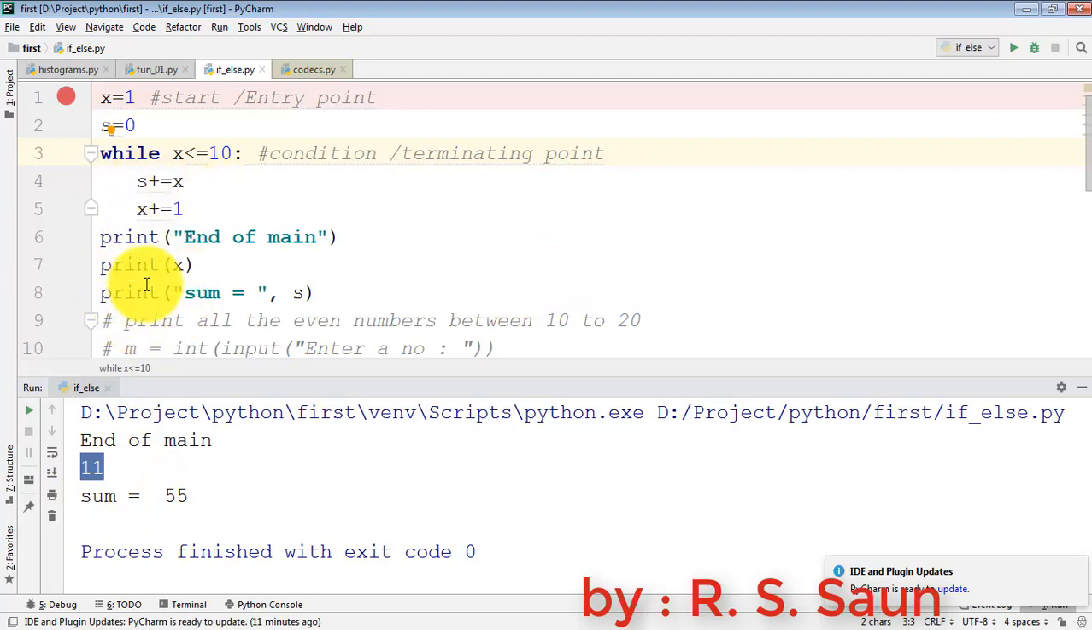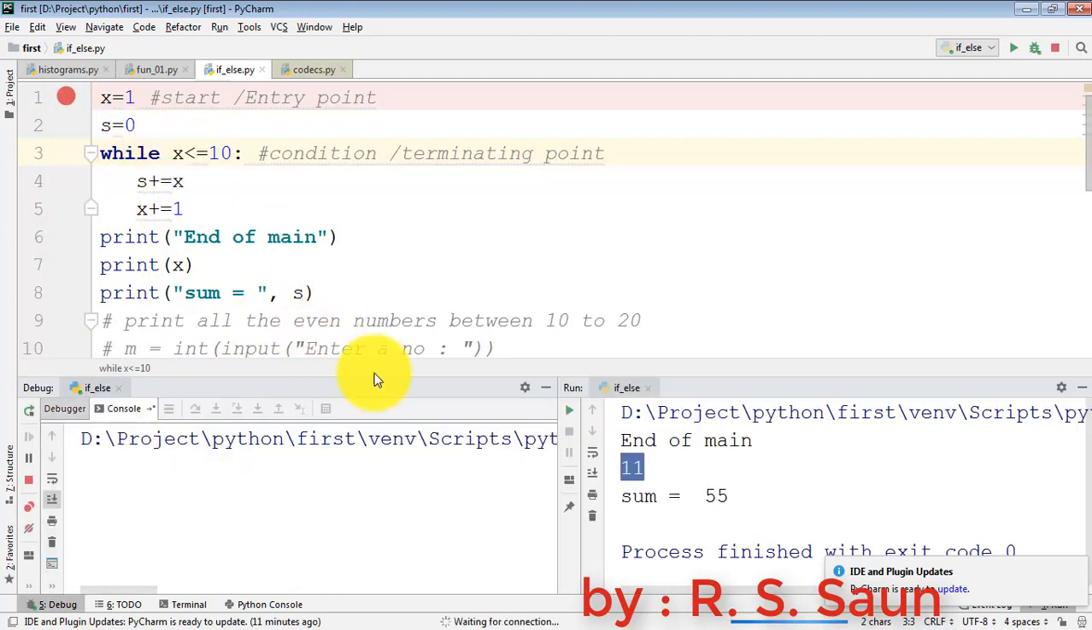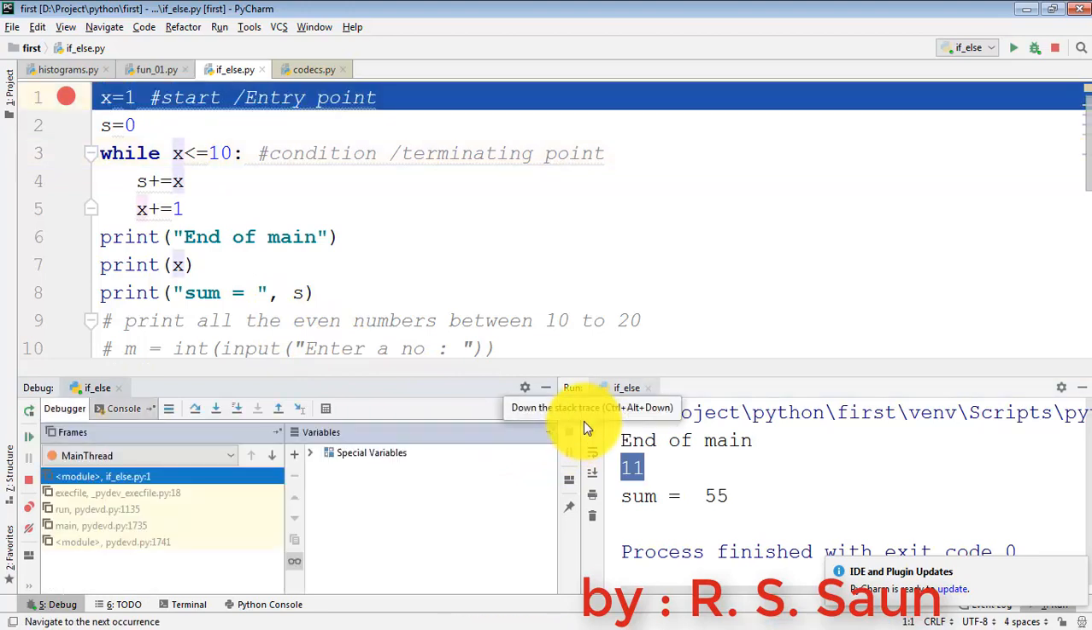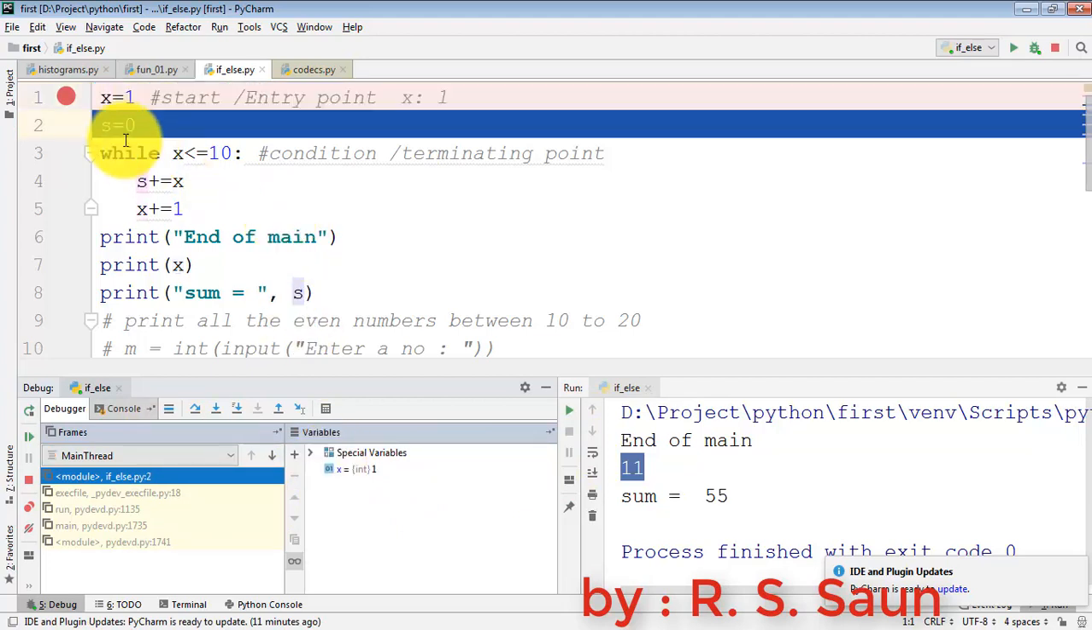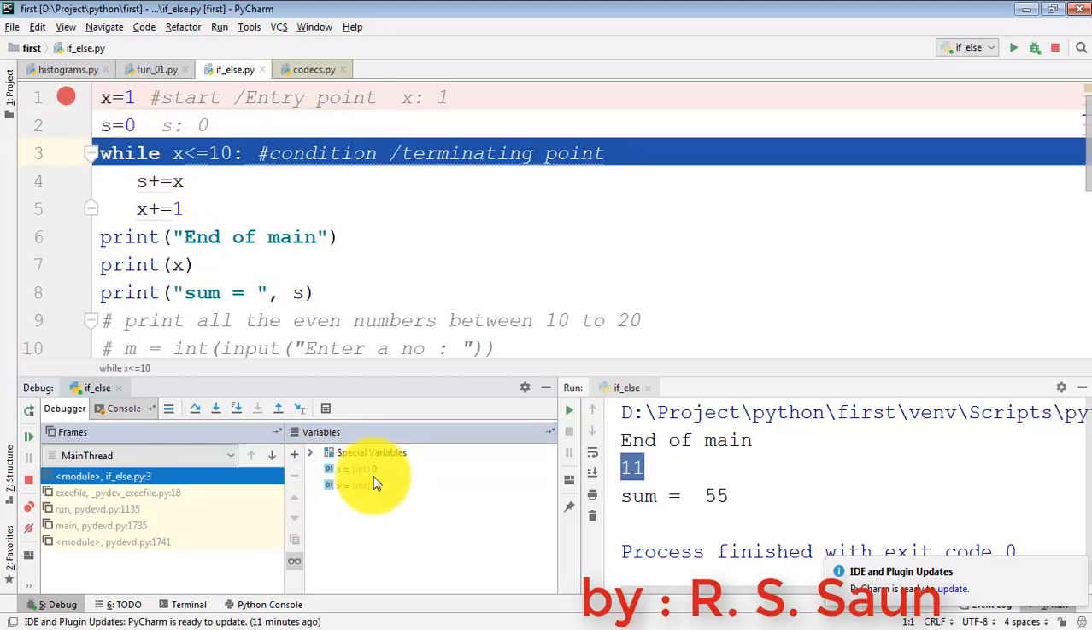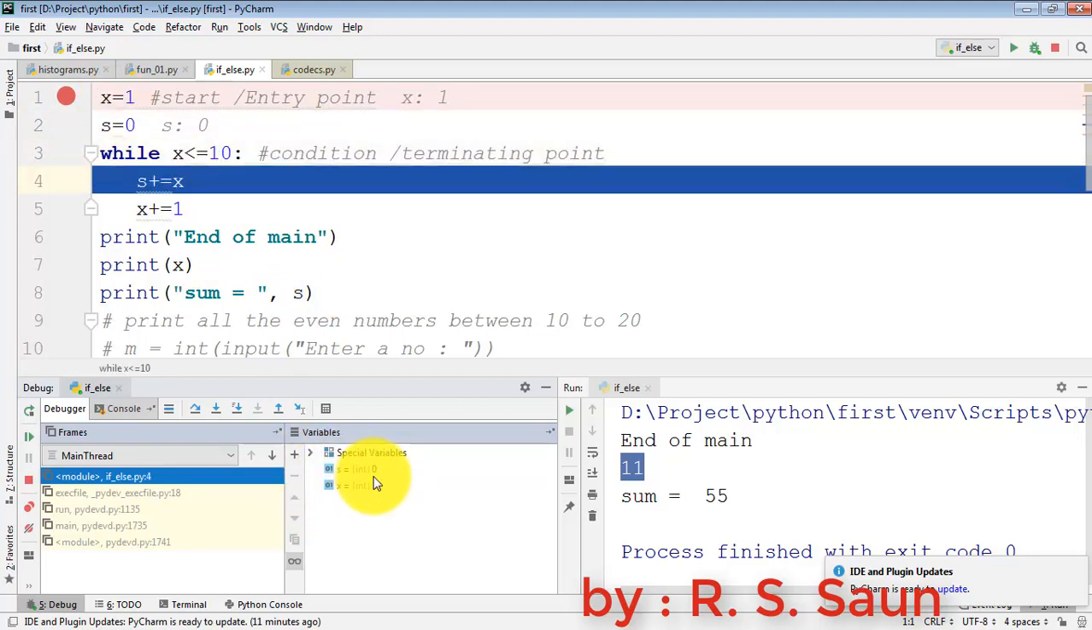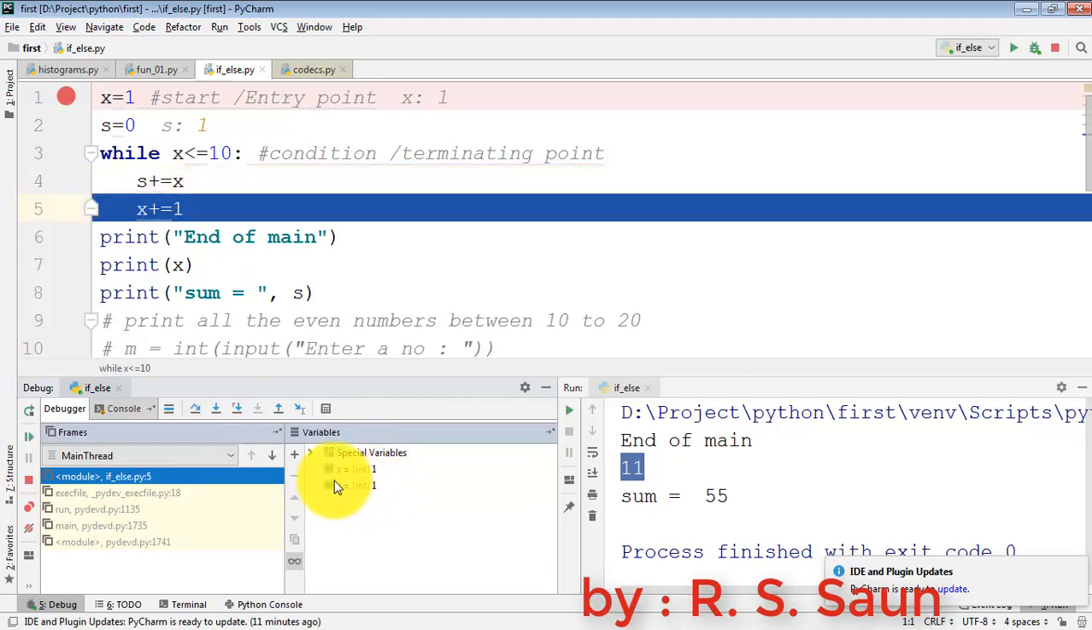Now let us check out how my code is working. For this I will be debugging it. So this is my debug window, and let us try to execute this. F8, and here x is equal to 1 and sum becomes 0. Condition is true, we move inside, and now s plus x, that means the value of x is equal to 1. 1 plus 0 is equal to 1, and so my s becomes 1 after the execution of the statement.